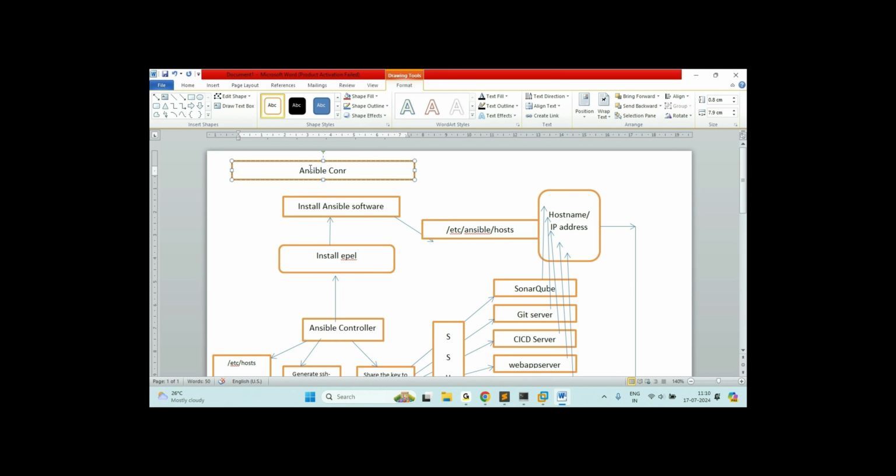Ansible configuration on premises. So on premises we are going to configure this environment. You can go through this one, guys.